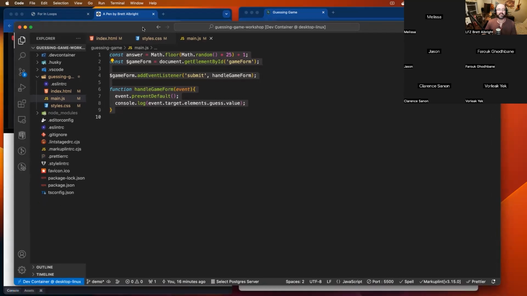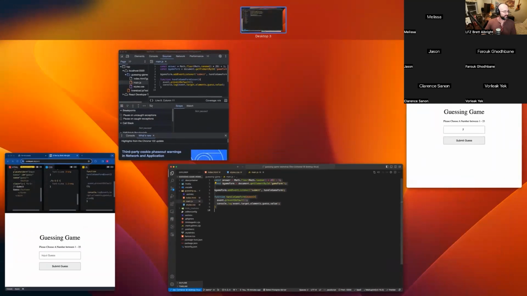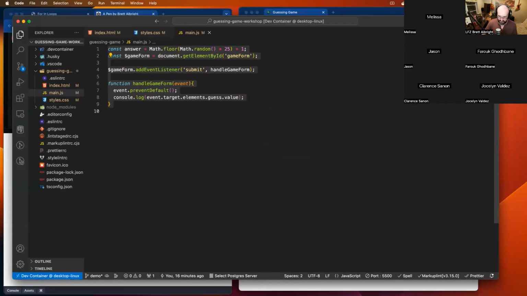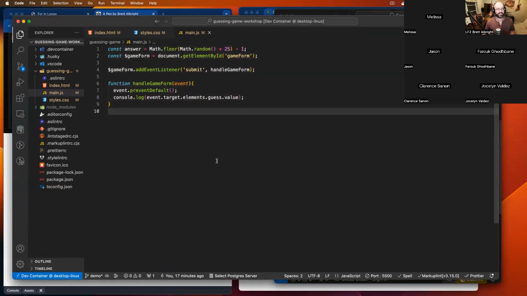All right. So we're able to get the guess. Where did I put my breakdown? Did I lose it? Oh, here it is. All right. So we got a random number. We got that. The location of the form, we found that. And we got the guess. So now we're here where when the user submits the form, the guess must be checked to see if it's correct. All right. So the next stage that we have to get to is actually checking the guess.